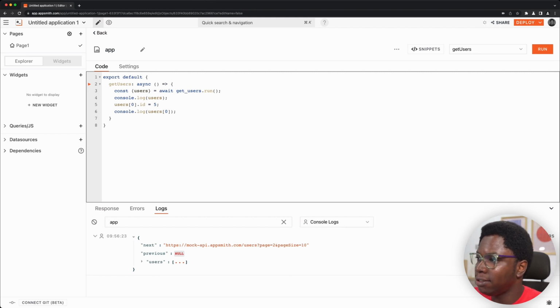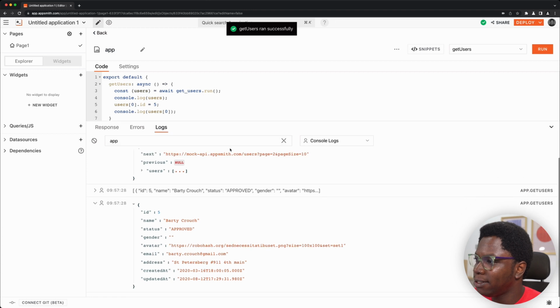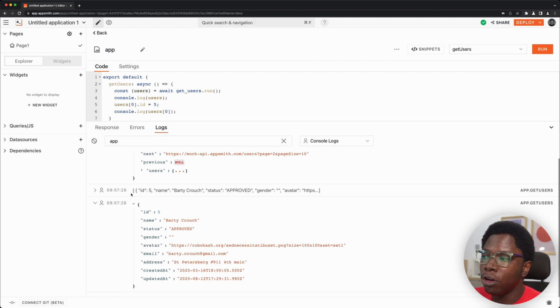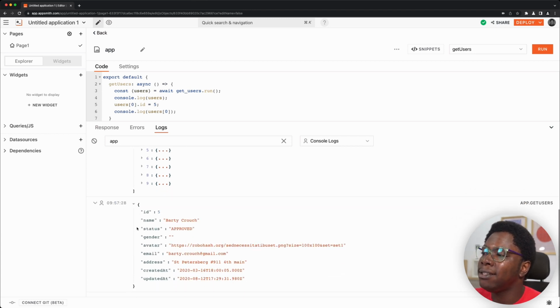So let's run this. As you can see, let's expand this a bit, because we can actually expand the height of the pane. You see, we have two logs. The first one is of the entire user array, which has 10 users right now. And here is the user we just modified. We changed the user ID to 5, and we're able to see that log here.